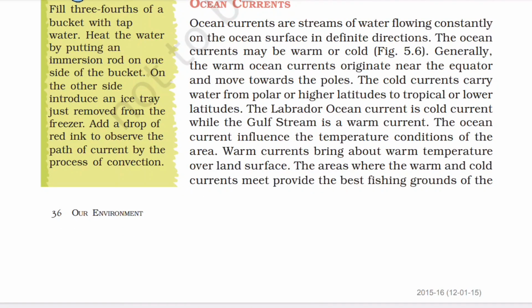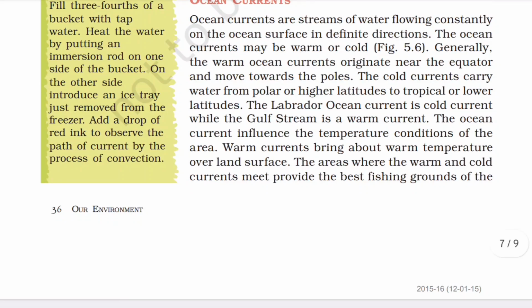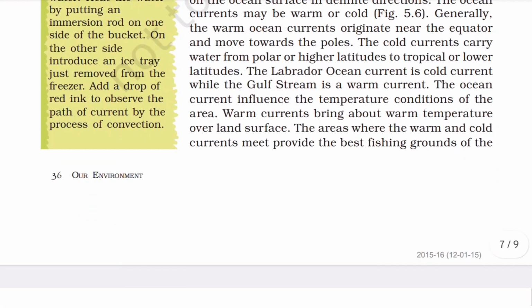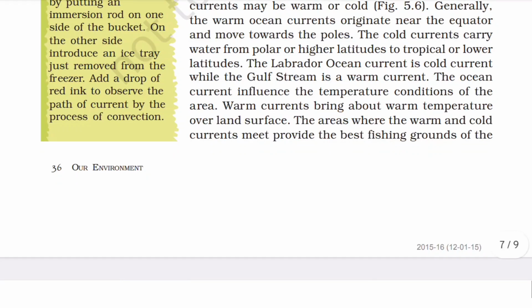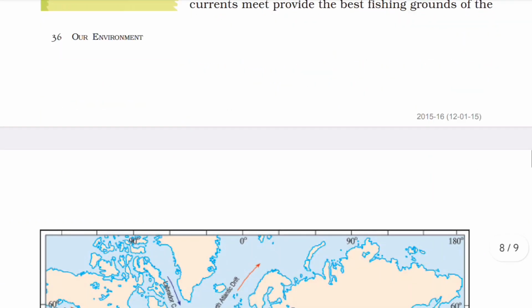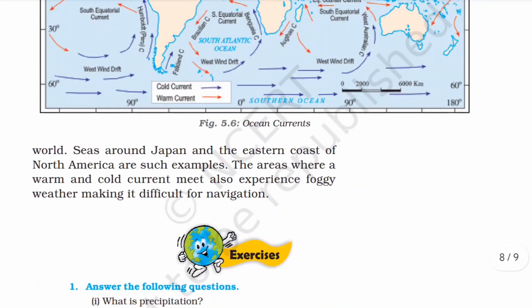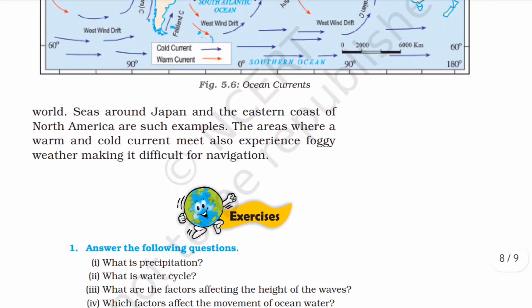The ocean current influences the temperature conditions of an area. The warm current brings warm temperature over the land surface. The area where the warm and cold currents meet provides the best fishing grounds of the world. Areas around Japan and the eastern coast of North America are such examples. The area where warm and cold currents meet also experiences foggy weather, making it difficult for navigation.